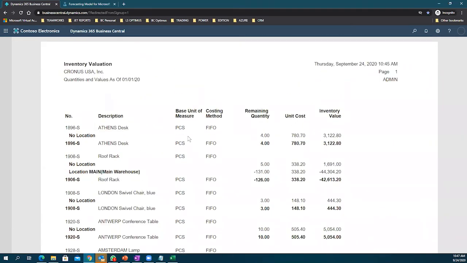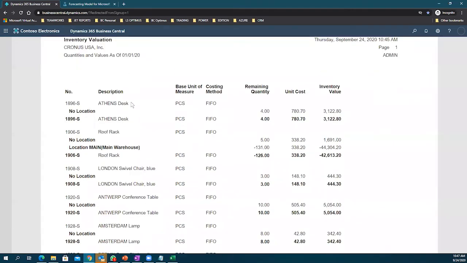Where is the item we were purchasing? Here is the admin desk. Okay. Currently, it has a unit cost of 780. Okay, that's the value of this item.